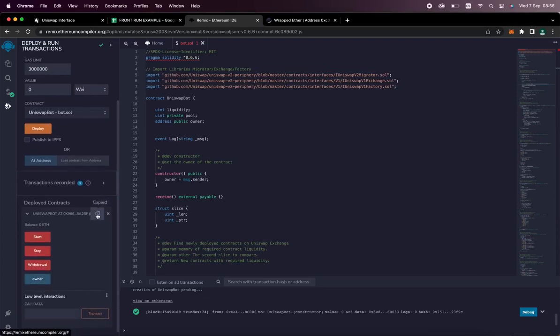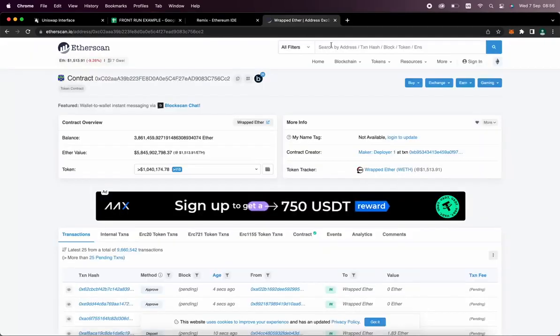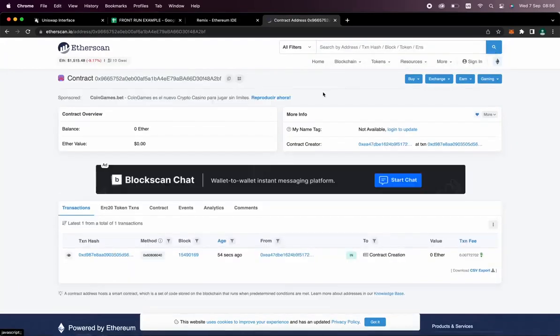So let's copy the contract address and make sure it was created. Head back to Etherscan and paste it. Okay, it says it was successfully created.